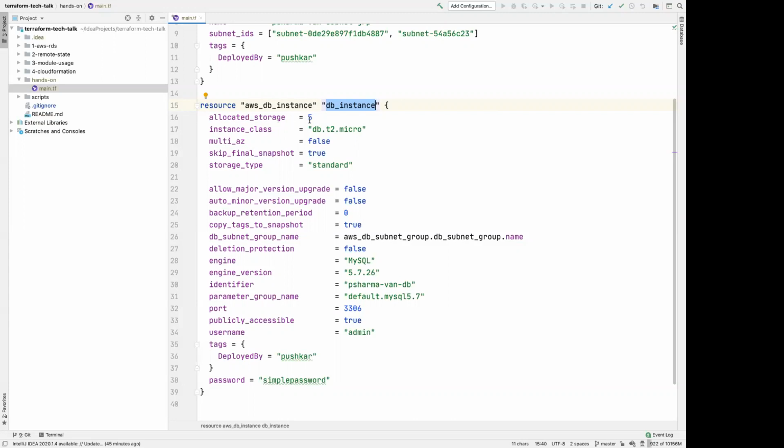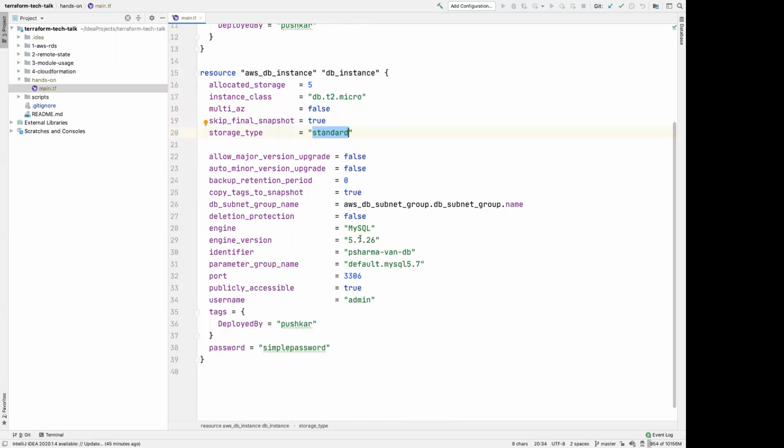So like I want a 5 GB storage. I want to use a DBT2 micro instance class. I don't want availability zones, and I want to skip the final snapshot, storage is standard, and other such things. It is a MySQL, the version, name is given, and tags and password. Right now it's hard coded. We'll see how to get away from this one.